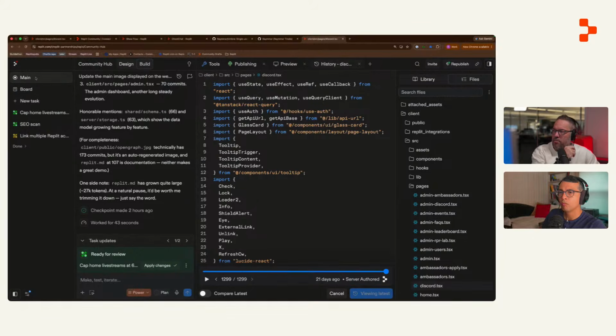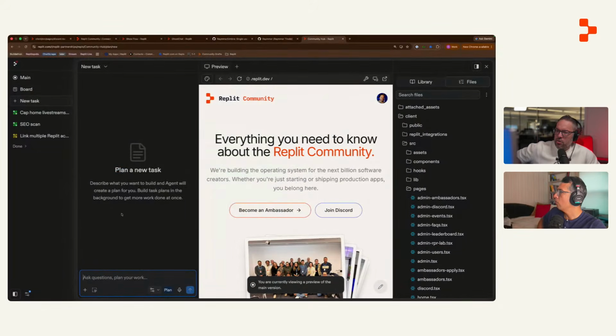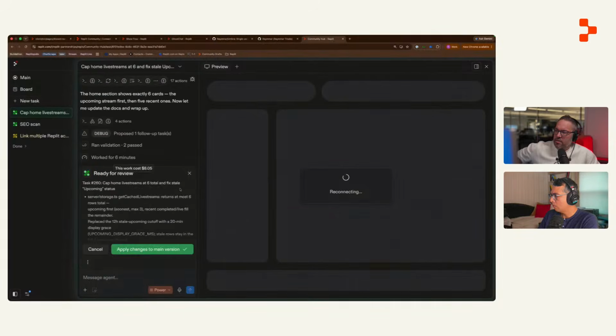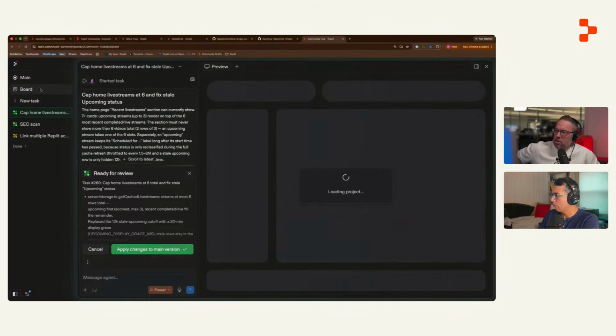So what I have here is my main agent thread at the top. I then have this Kanban board where I can see all of the different tasks that are in flight or proposed. And then underneath that, I have the ability to create a new task, which again creates that branch and forks the project for me so that I can start experimenting. Or I have these different tasks that I can view that are on the board in different states.